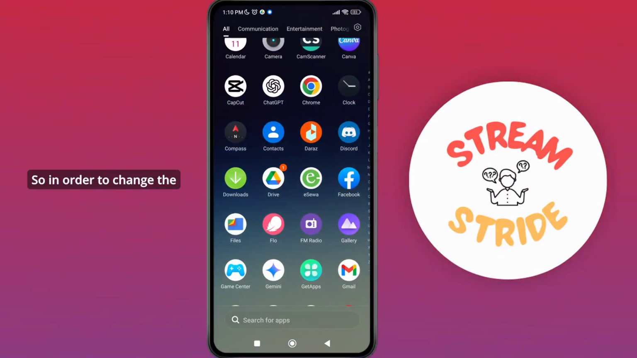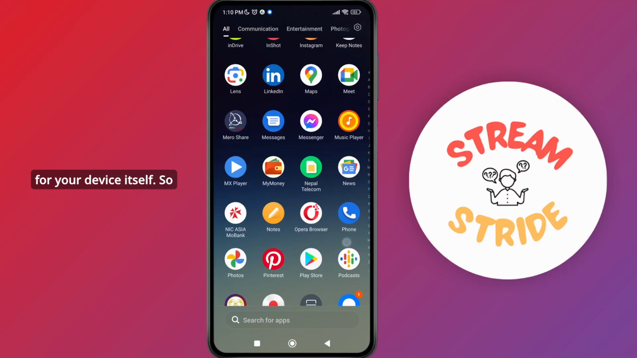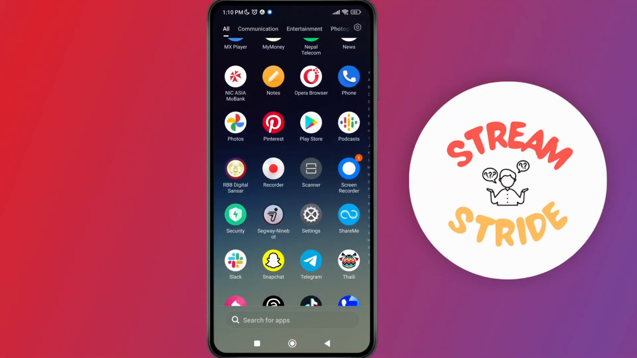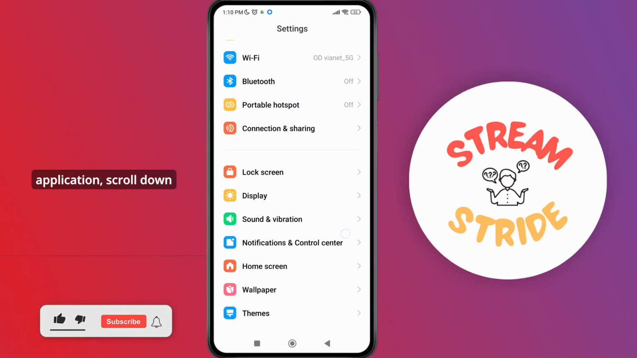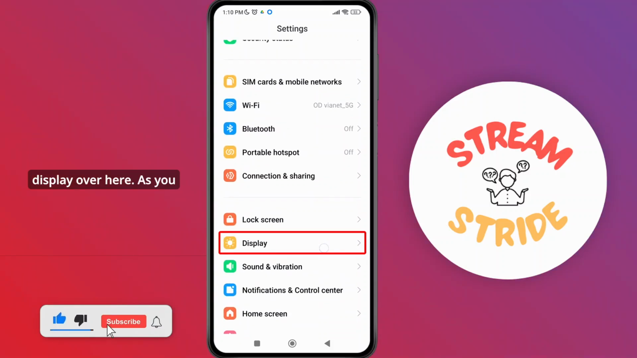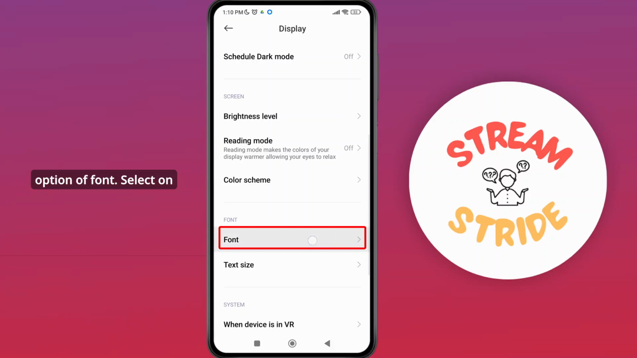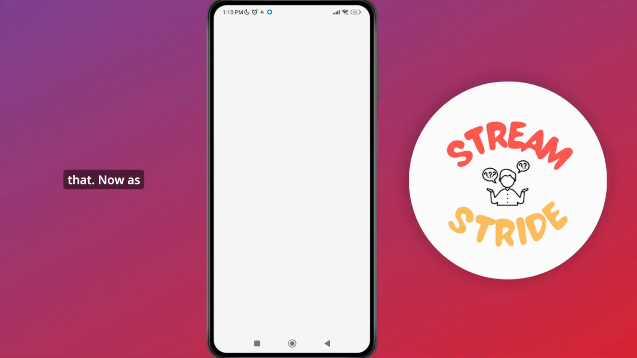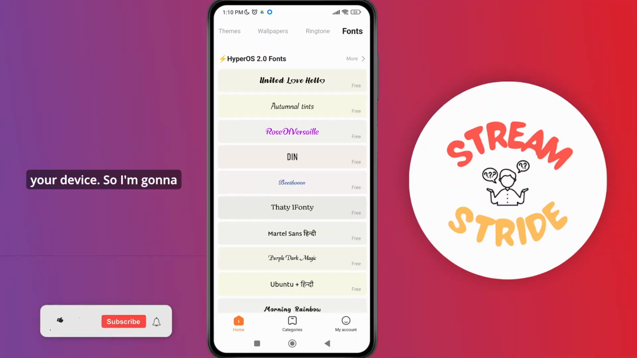So in order to change the WhatsApp font style, you need to change the font style for your device itself. So let's launch the settings application on our device, and as you select the settings application, scroll down and tap on the option of display over here. As you tap on display, scroll down and here you can see the option of font. Select that. Now as you select the font, it will take us to a new page where you can see the different free fonts that you can use for your device.